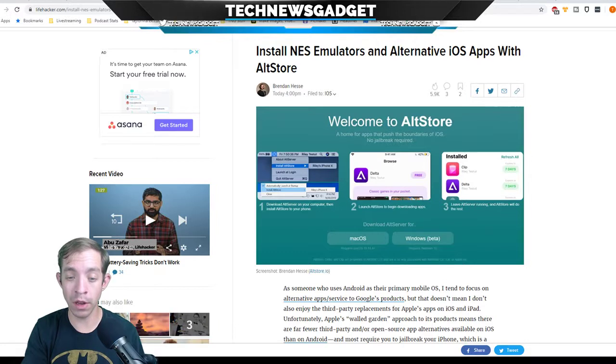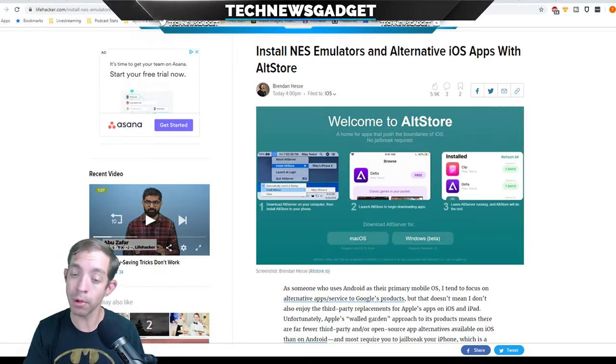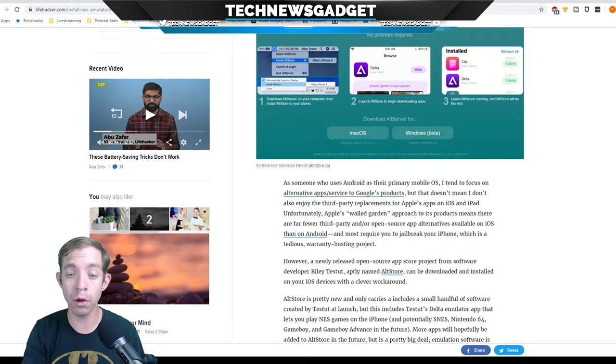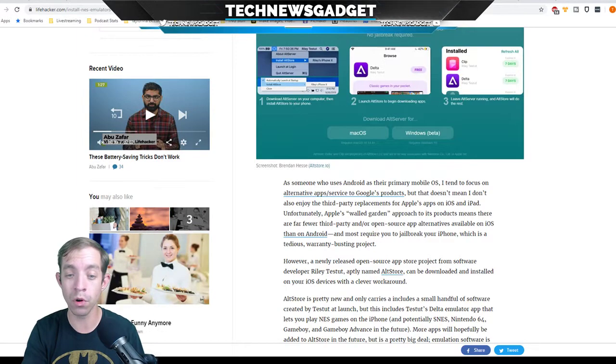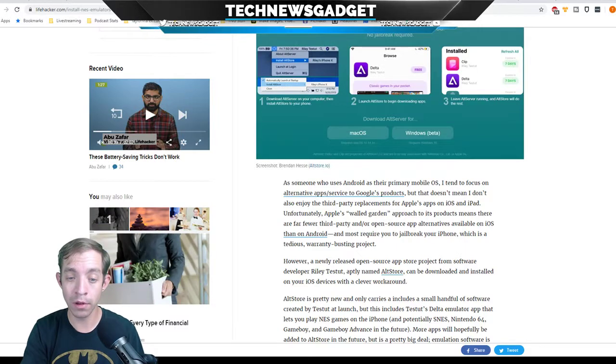As someone who uses Android as their primary mobile OS, not me, the author, they tend to focus on alternative apps and services to Google products. Doesn't mean that they don't also enjoy the third-party replacements for Apple's apps on iOS and iPad. Unfortunately, Apple's walled garden approach to its products means there are fewer third-party or open-source app alternatives available on iOS than on Android, and most require you to jailbreak your iPhone, which is a tedious warranty-busting project. However, a newly released open-source app store project from software developer Riley Testut, aptly named Alt Store, can be downloaded and installed on your iOS devices with a clever workaround.